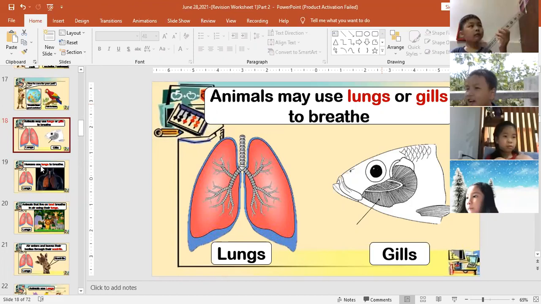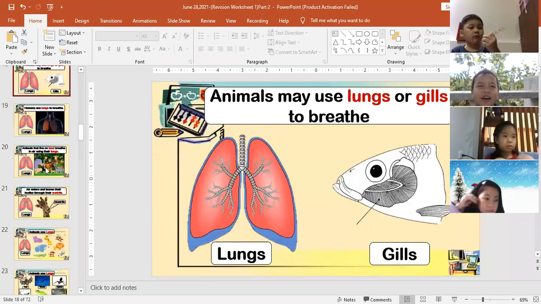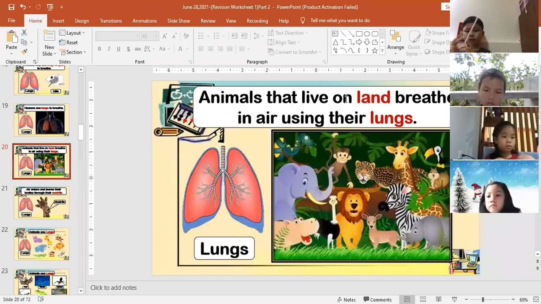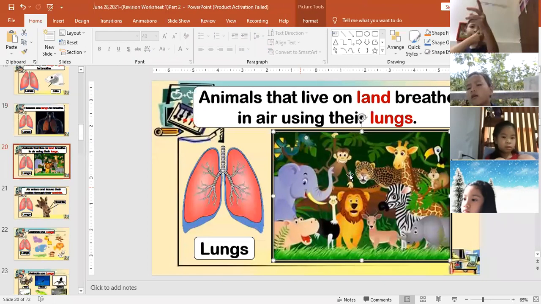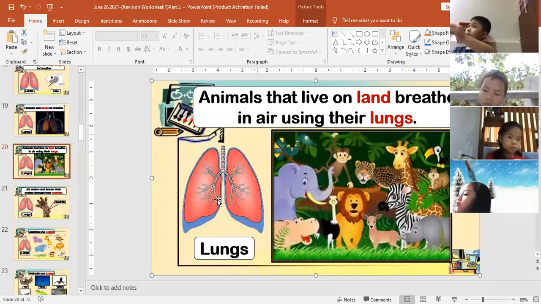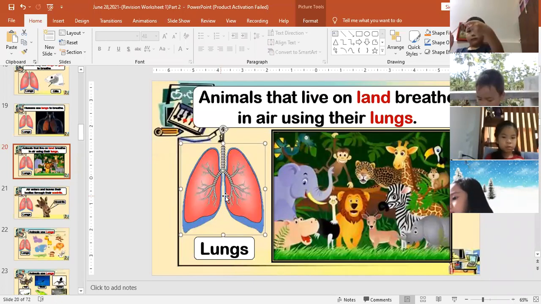What are these examples of animals? So animals that live on land breathe in air using their lungs. For example, we have elephant, monkey, lion, zebra, giraffe. These are land animals that use their lungs. Just like for humans, we use our lungs to breathe in air.